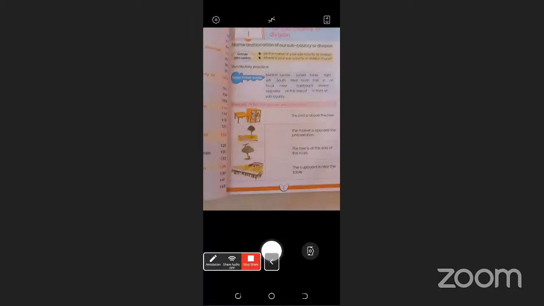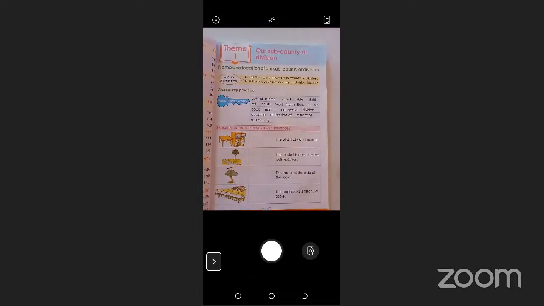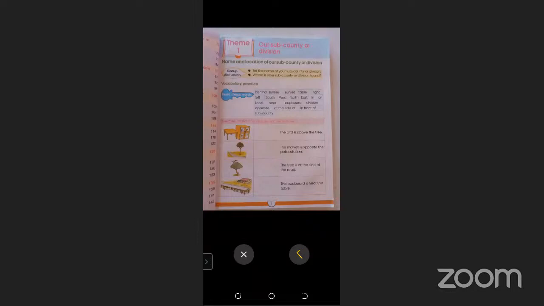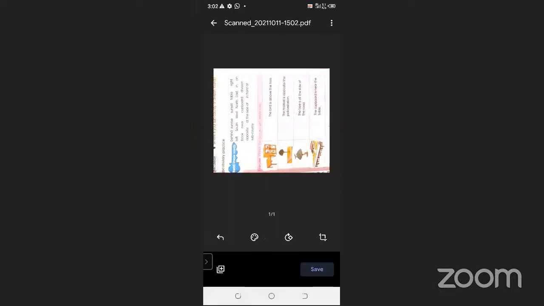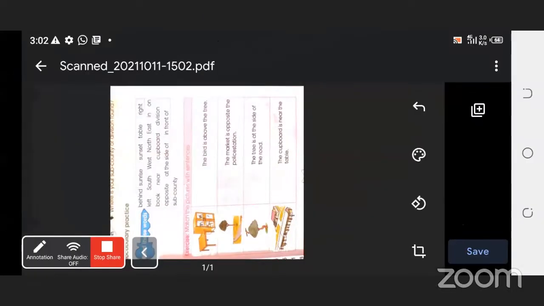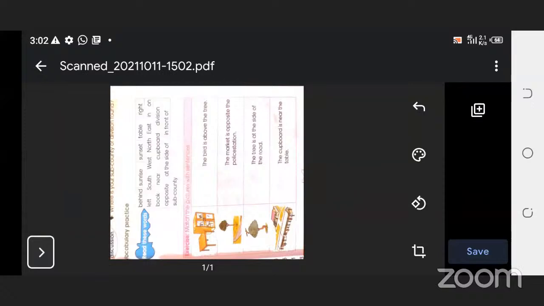So I scan the work like this. After scanning, I have the tick. I touch on it, and that is the work. You see now, this work is half a page. So you need to crop.